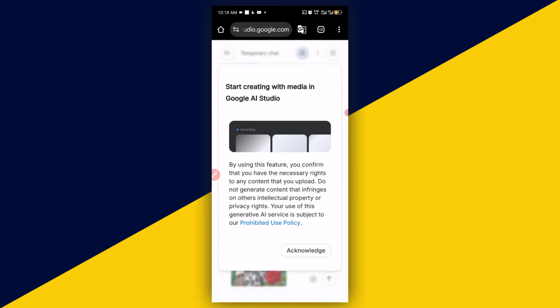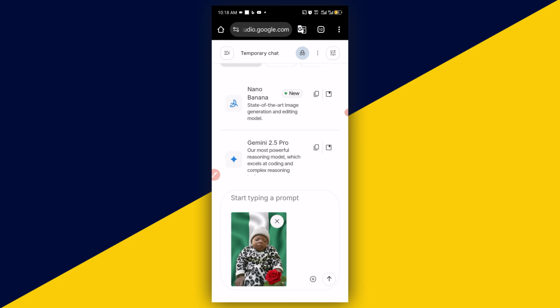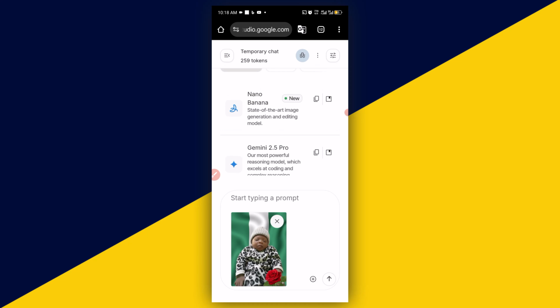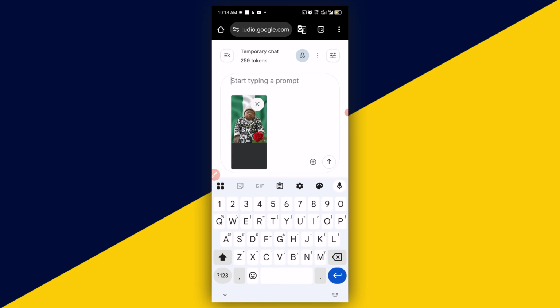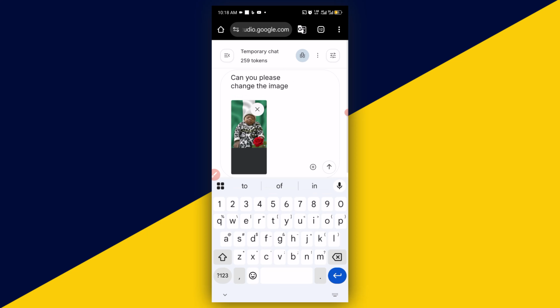So start creating with media in Google. So what you need to do right here is to click on acknowledge. Now the photo has been uploaded. So we can ask, can you please change the image background to Egypt pyramid. Then send.